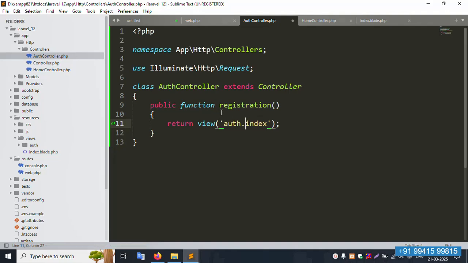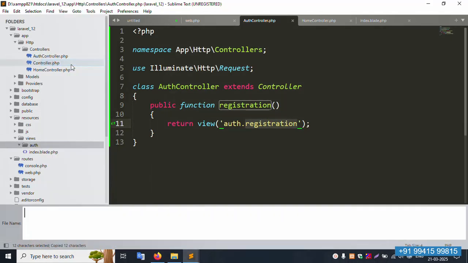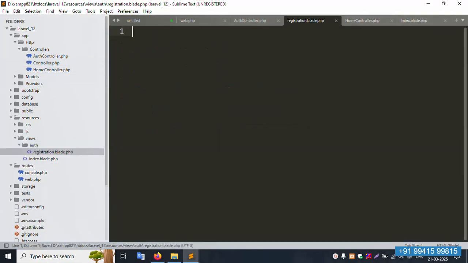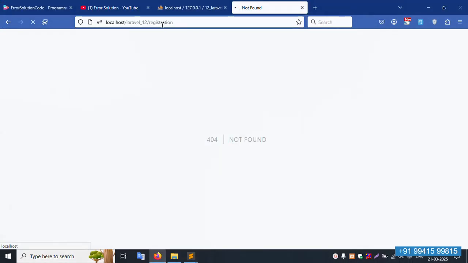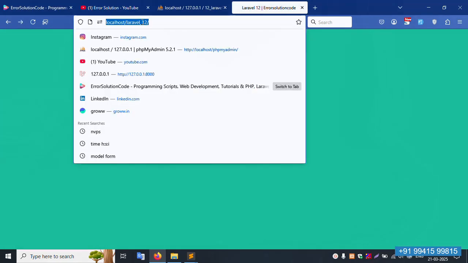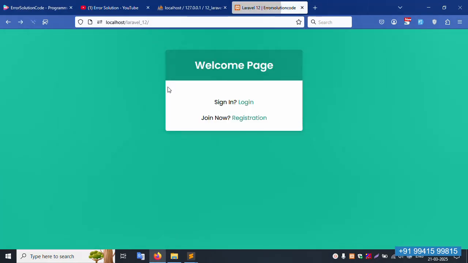Inside this, the same name is create registration. This registration is created. Good, working. Let's copy the same name, and inside this, registration blade.php is successfully created. All good. Let's go here and refresh this page. Successfully working fine. This is available. Good, working. Let's refresh this page again.